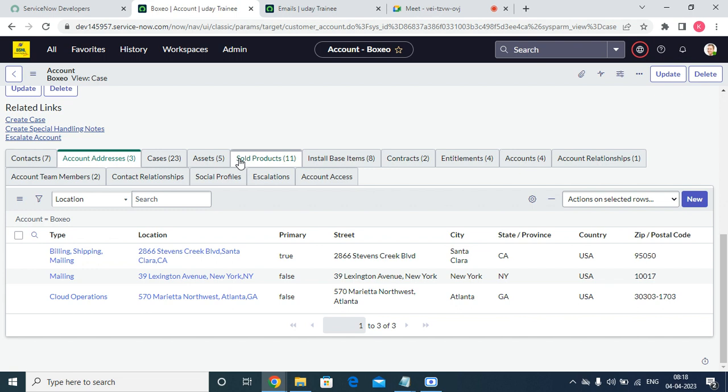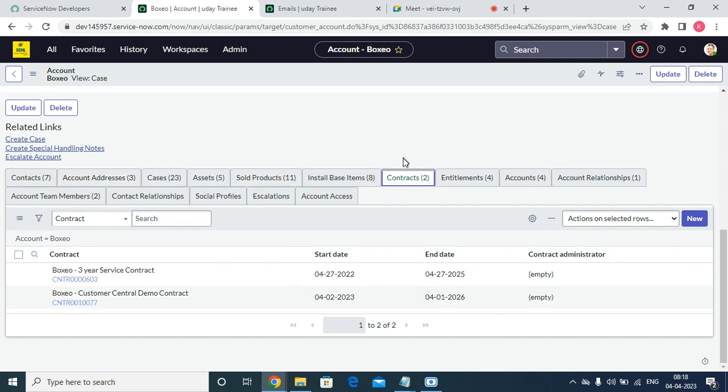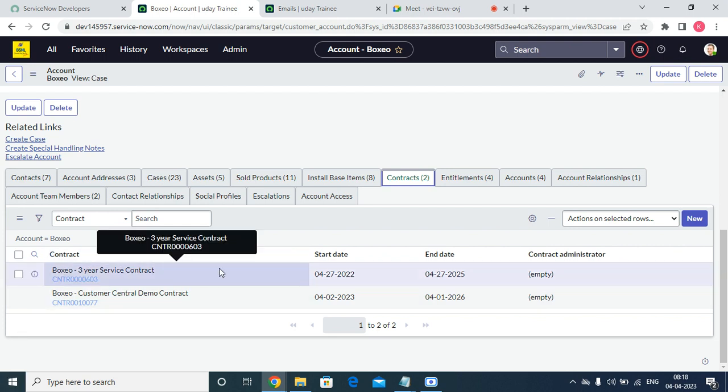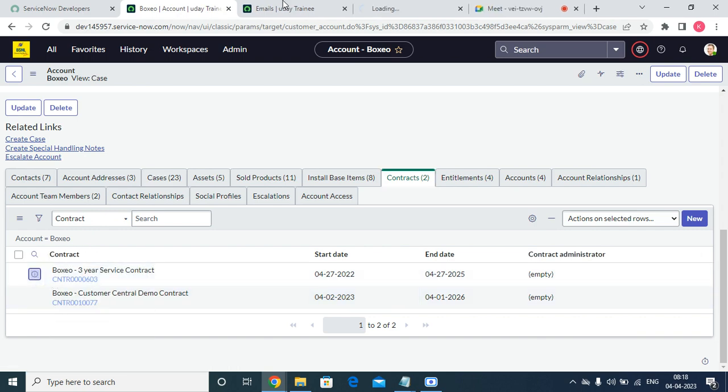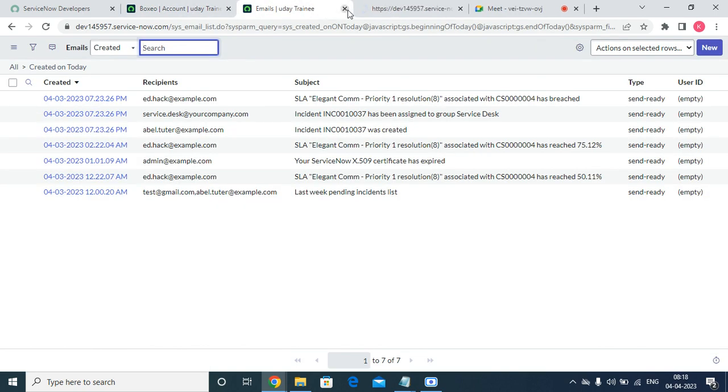Okay, now the next step is we need to set up a contract for it. This is the contract. If you already have a contract, there's no issue. If not, you can create a new contract for it.